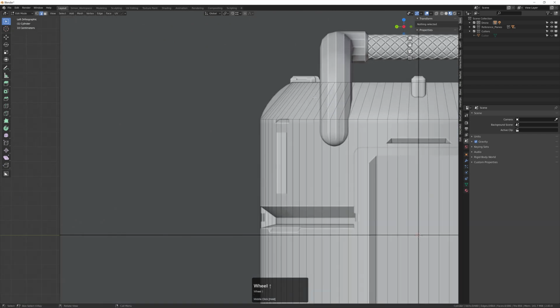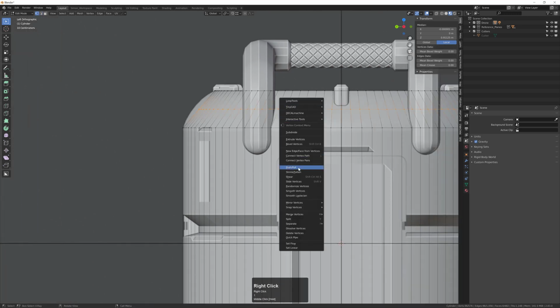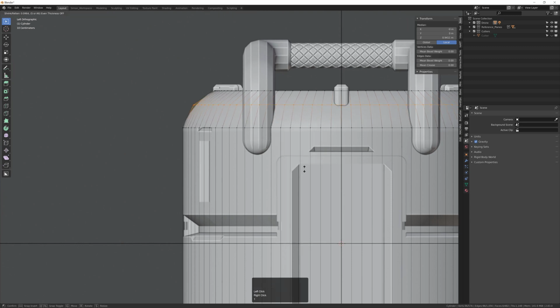And let's go back to the side view. And then we're going to press Ctrl R to add an edge here, and then left mouse button to commit. And then we're going to press 1 to convert to vertices, and then right mouse button. And we're going to use the shrink fatten command to actually move this out.